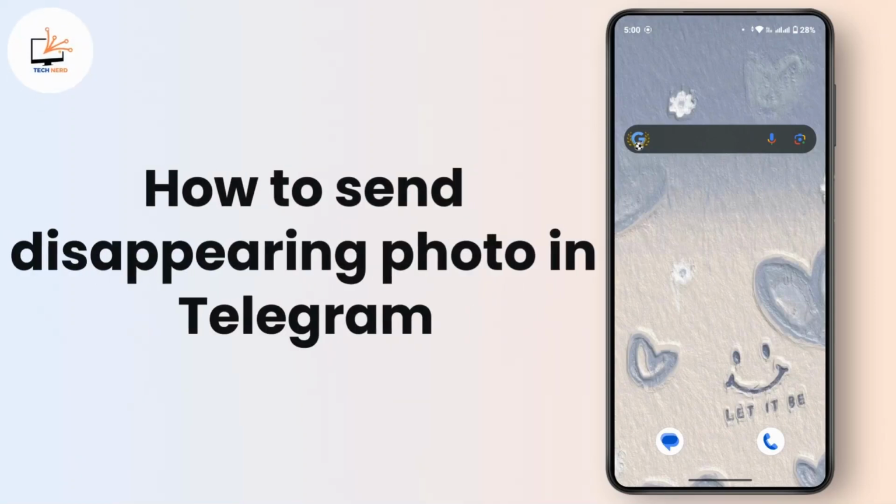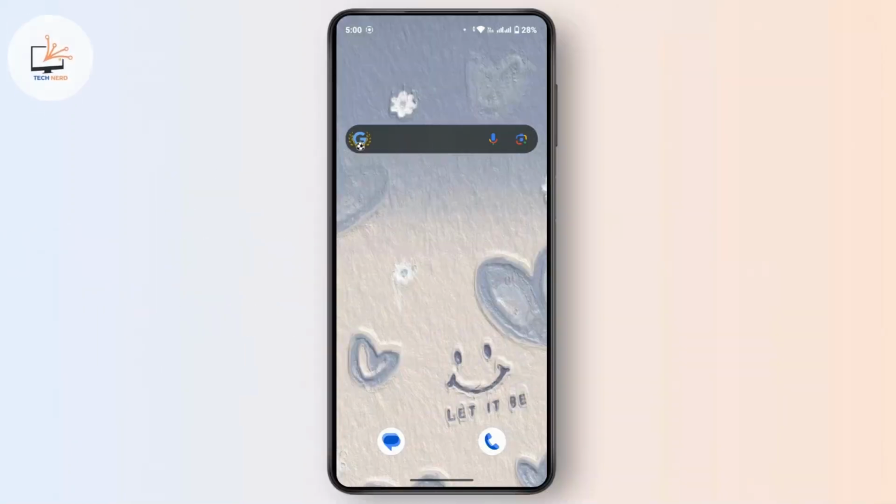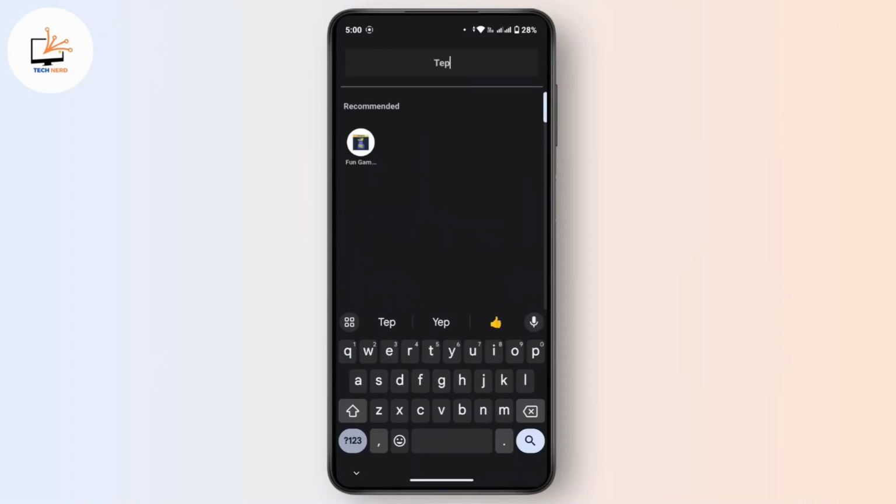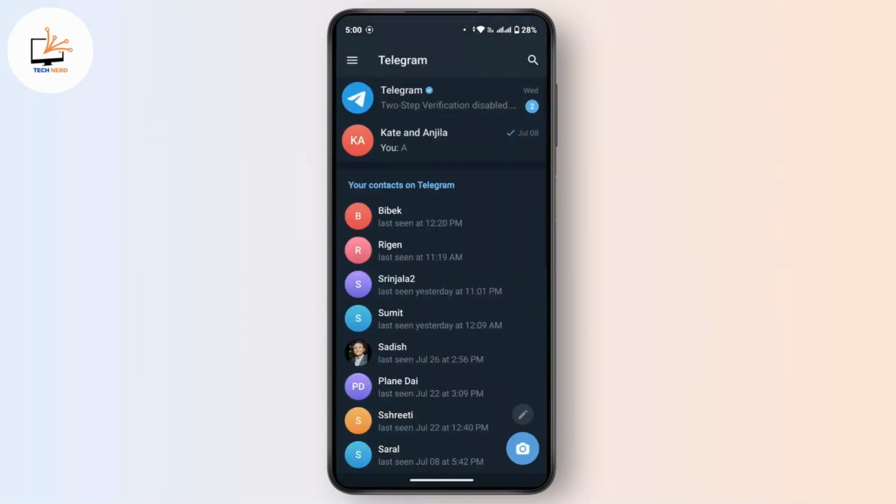How to send disappearing photo in Telegram. So let's get started. First of all, launch the Telegram application on your mobile device. After that, make sure that you're logged in with your account.